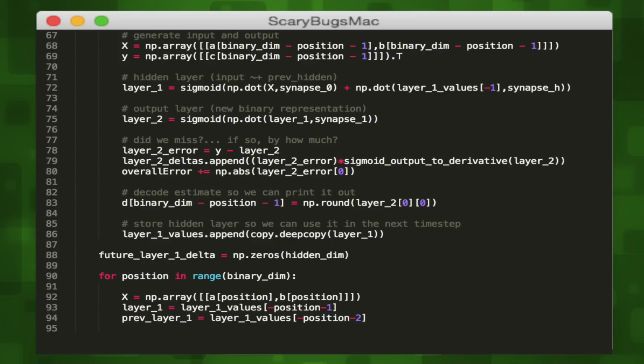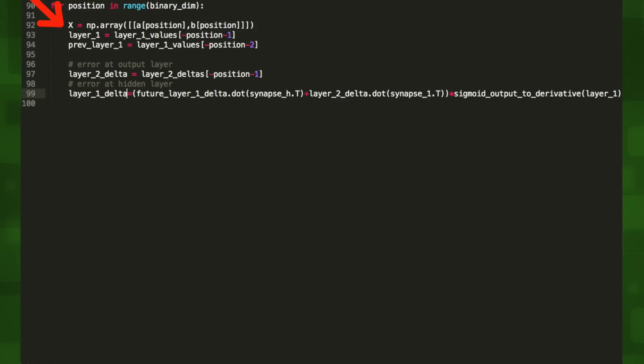Okay, so we've done the forward propagation for all time steps. We've computed derivatives at the output layers and stored them in a list. Now it's time to backpropagate, starting with the last time step and propagating to the first. We index the input data, just like before, and select the current hidden layer from the list, then the previous hidden layer, then the current output layer.